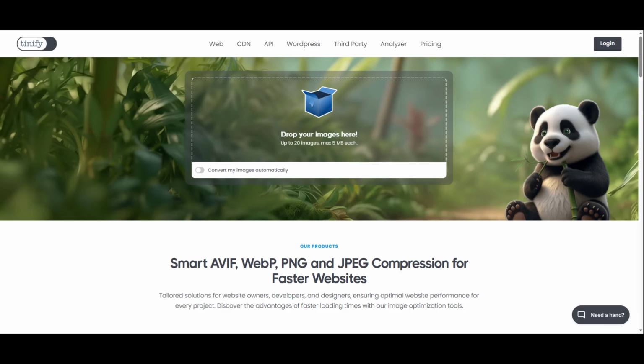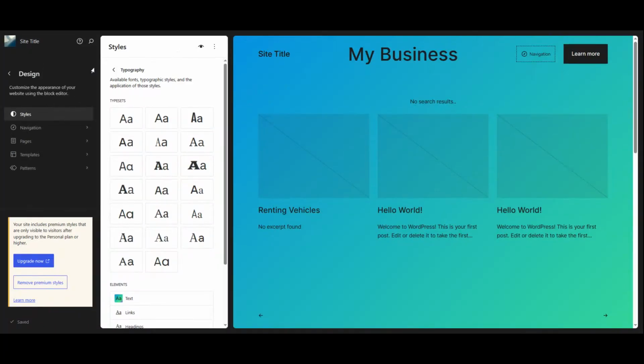Now, let's optimize your fonts, which is another commonly overlooked factor. From your WordPress dashboard, go to the site editor, then navigate to Styles and click on Typography. Here, change your website font to a system font, such as System Sans Serif or Helvetica. System fonts load instantly because they are already installed on the user's device, whether it's a phone, tablet, or computer. Unlike custom fonts that require extra requests and loading time, system fonts help your pages render faster and improve perceived speed. This is a simple change that can make a noticeable difference, especially on slower connections.